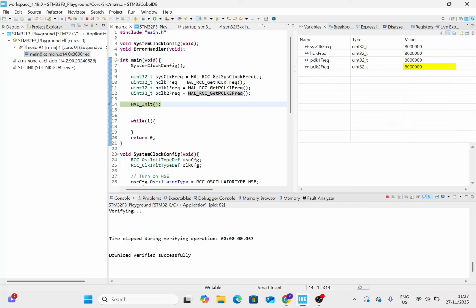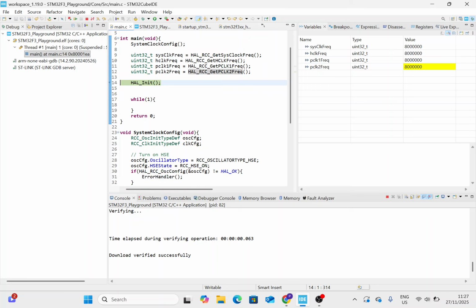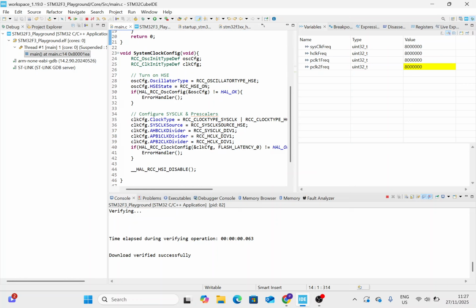This, ladies and gentlemen, is how you manually write code that configures your clock source and puts you in control of the speed at which your microcontroller and all the other peripherals connected on it work. I believe this has been useful.